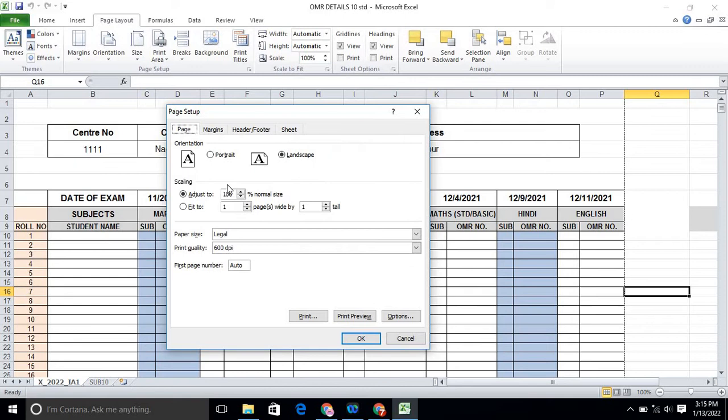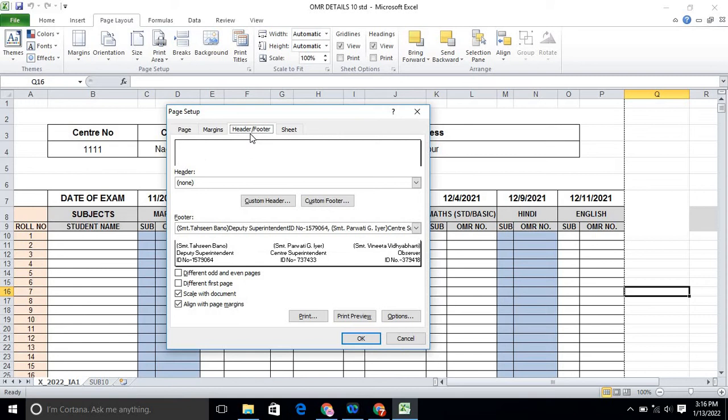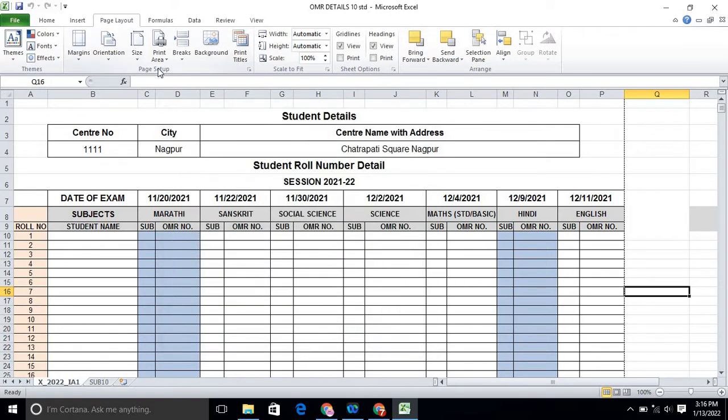Next is the page scale. Generally we go for 100%. If you want to reduce, go for 95 or 90 and do the adjustment. In this tutorial I am not going to explain in detail how to set a custom header and footer. You can set it by clicking on this tab. In the next video I will make a detailed video on it. Now I close this.